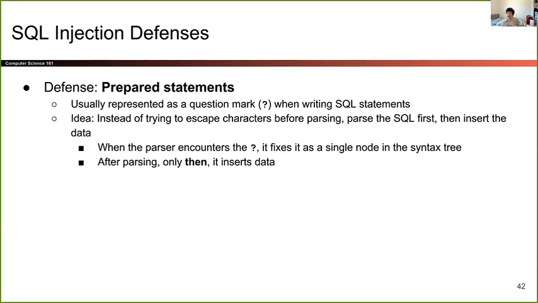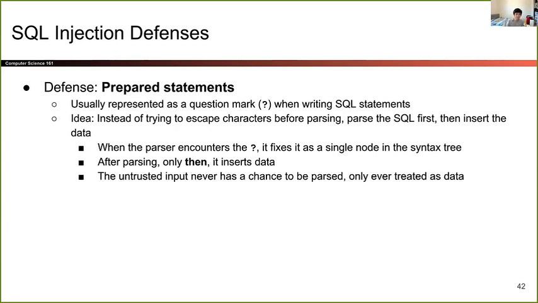So only after it has finished parsing the statement, then it will insert the data. So whenever it sees a question mark, it'll know, all right, parse all of this first. Don't worry about any data that needs to be put in. And then now I'm going to pass you this data. Don't treat this as anything other than data and just slot it into the syntax tree in the right part. This means that this untrusted input never has the chance to be parsed. So it's only ever going to be treated as data, as a string, or maybe as a number.